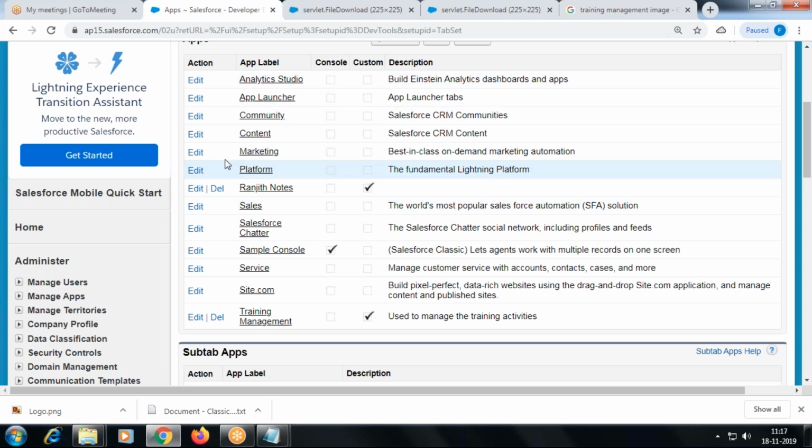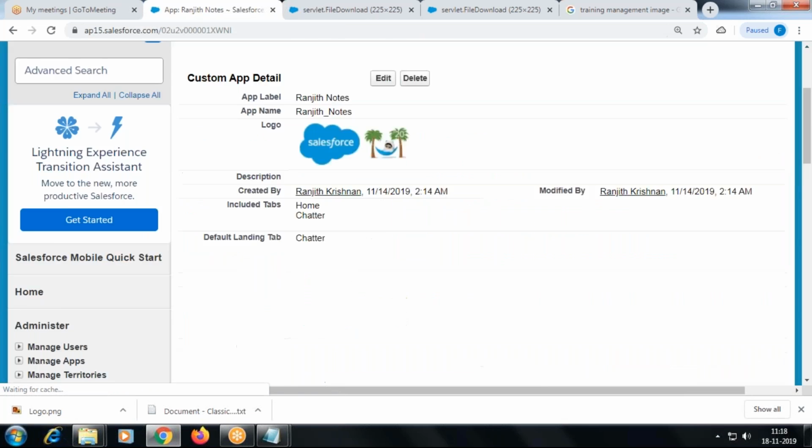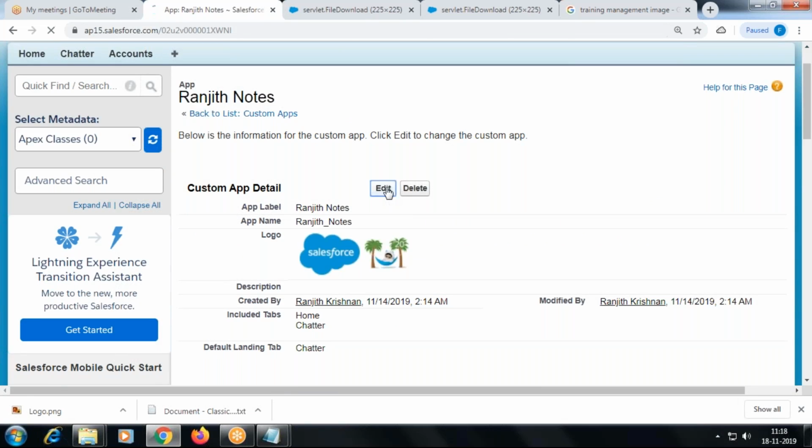But what about your custom application? We got a delete option also. It means what? The custom application can be deleted and modified, but your standard application cannot be deleted. It will be there in the platform always. Okay, right. So what am I going to do? Yes, I go inside, edit.